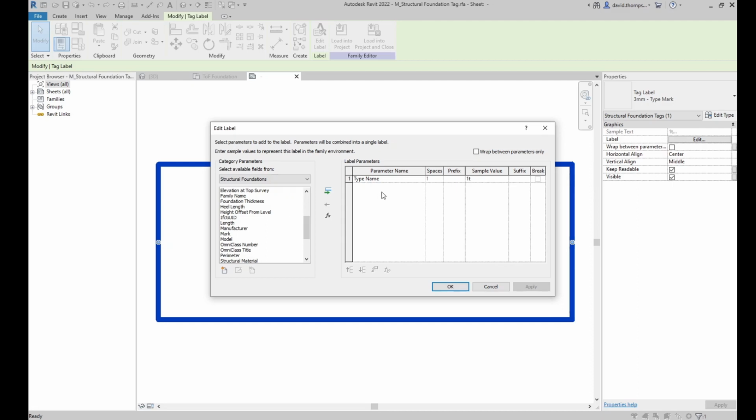We have our options we want to bring in. So we have currently bring in type name. So when I click on this, you'll see a little red arrow here shows up. This removes it from the label. So we want to remove type name. Then scroll down in this little list of options here. We're going to select type mark and click on the green arrow, which adds the parameter to the label. So let's bring that across, click apply, and then click OK.